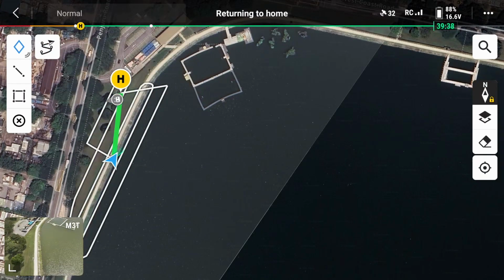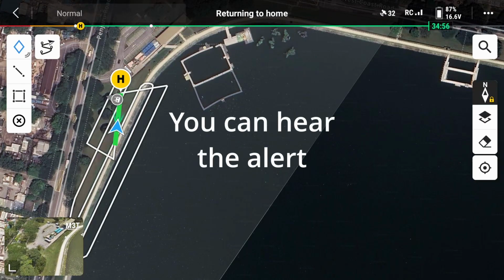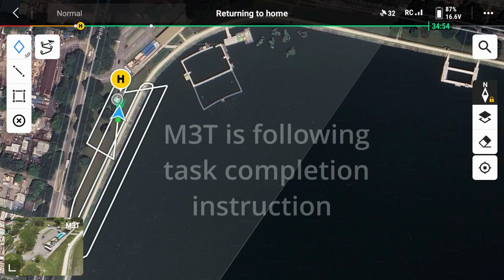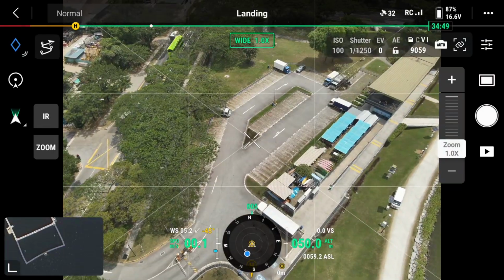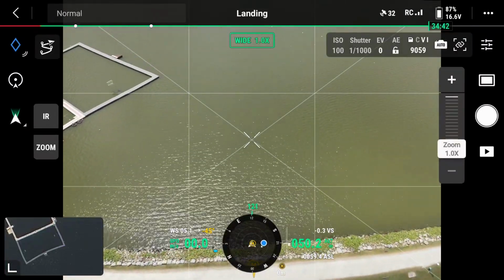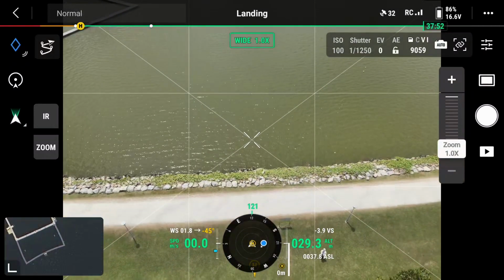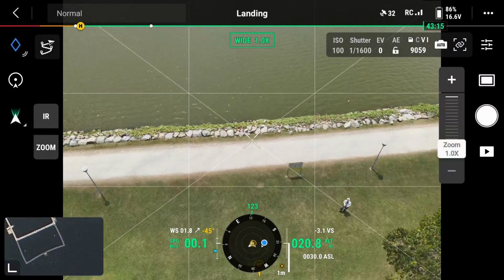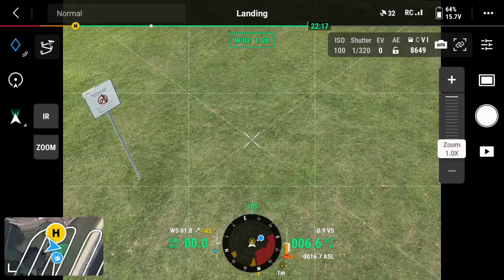Flight mission complete. Return to home. Landing. And manual control. Landing.